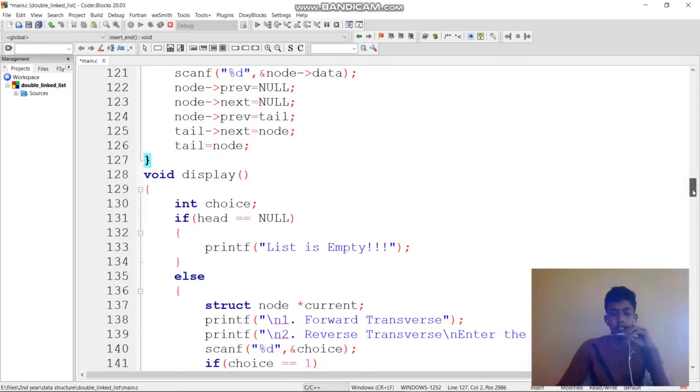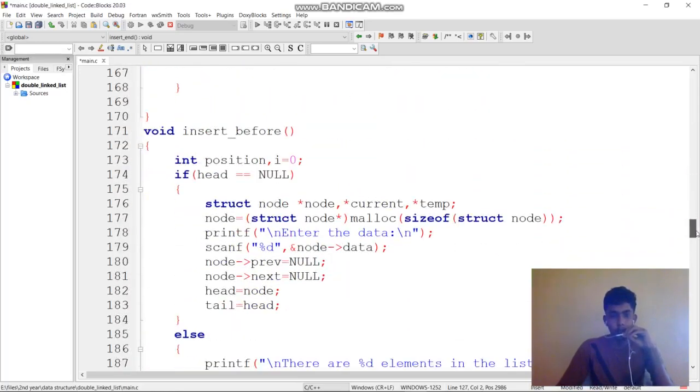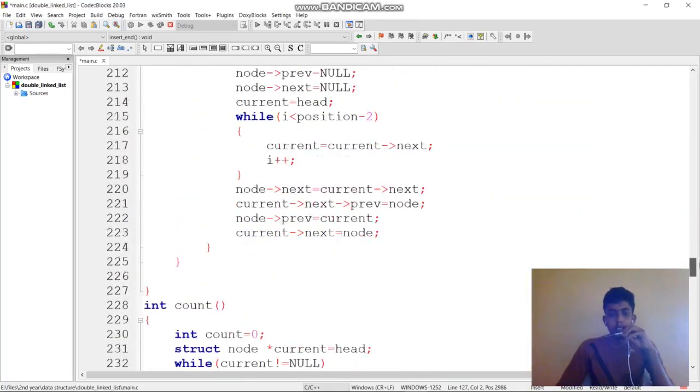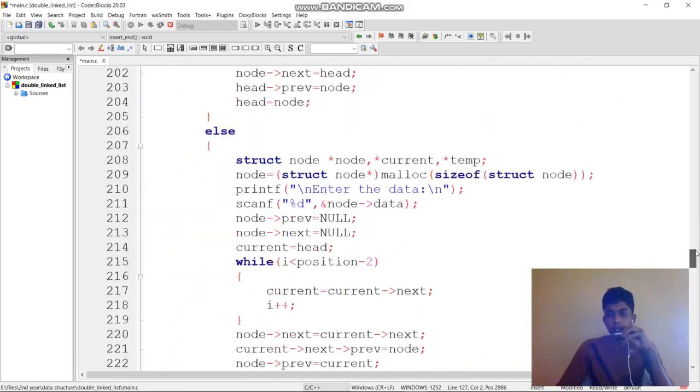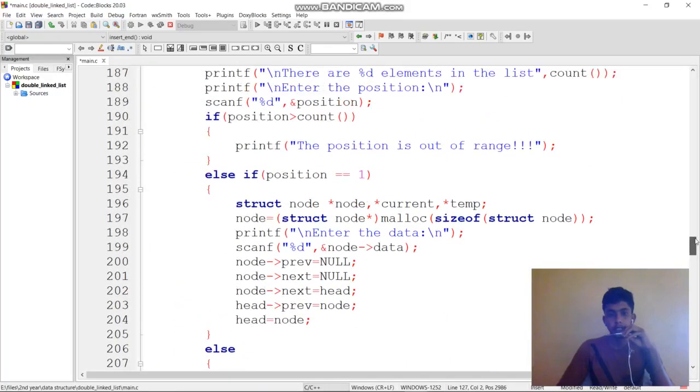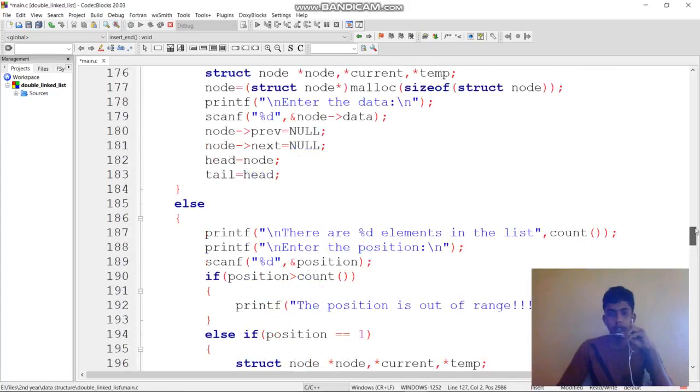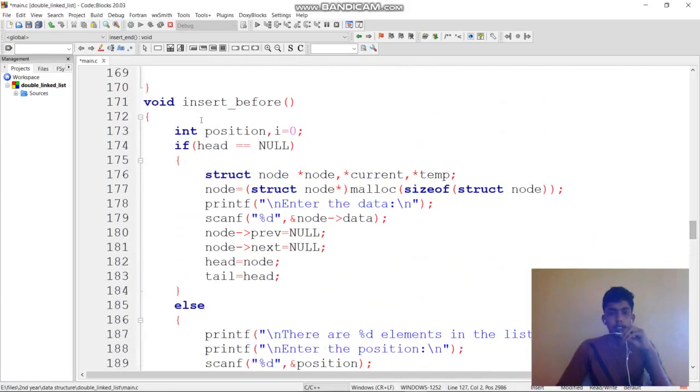Now display I will explain afterwards. Now insert before node. Insert before node and insert after are very simple. Both are similar kinds of operation. In both we are considering a position because we are asking for a position from the user. So I have given initially i equal to 0.